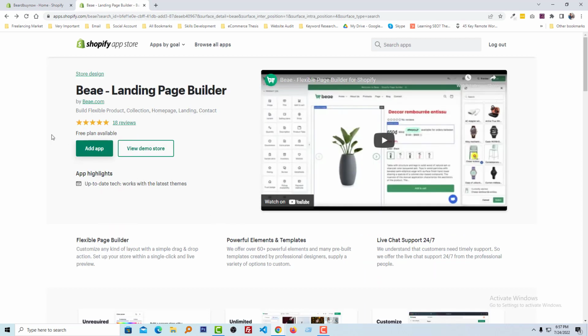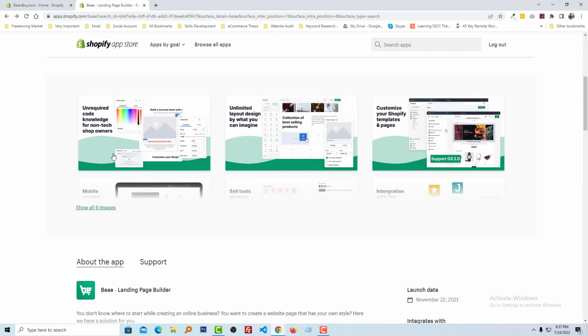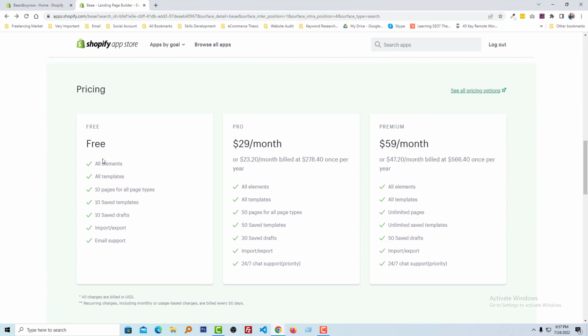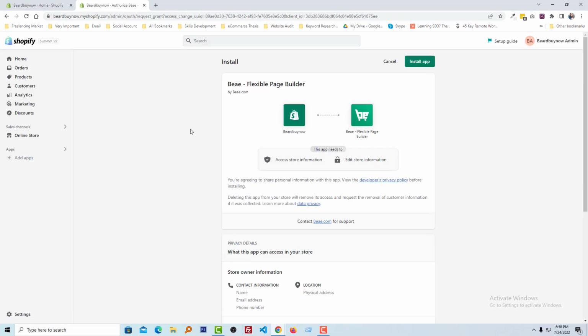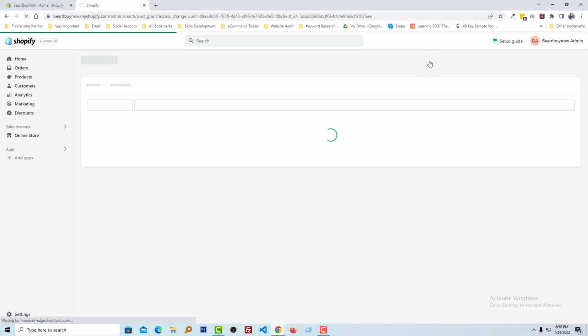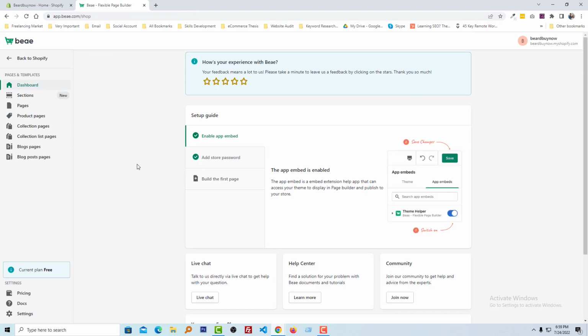And one thing I want to share with you, this app is absolutely free. You can create your full website with this free plan, and you get all the elements and all templates. So it's very helpful for any new Shopify user who started their business with a limited budget. Okay, now click on add app, install app. Okay, we have installed the app.